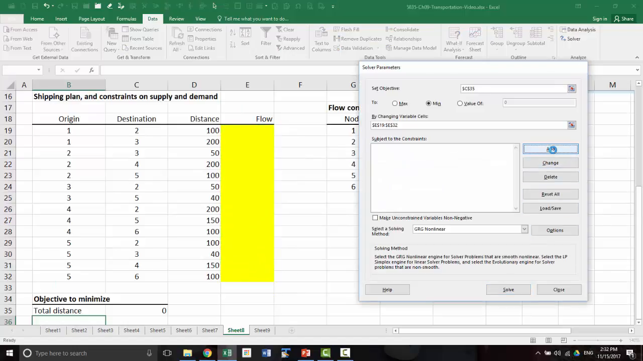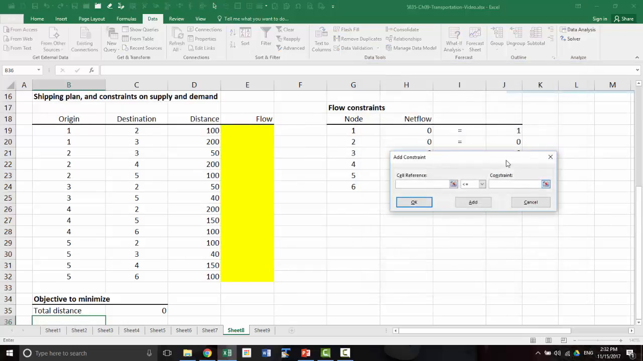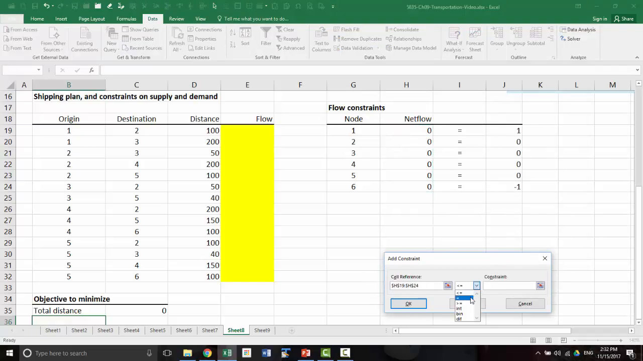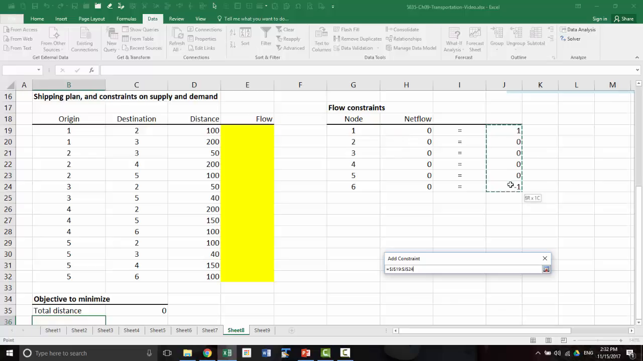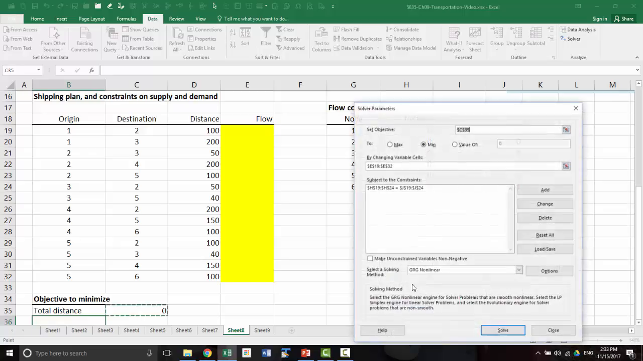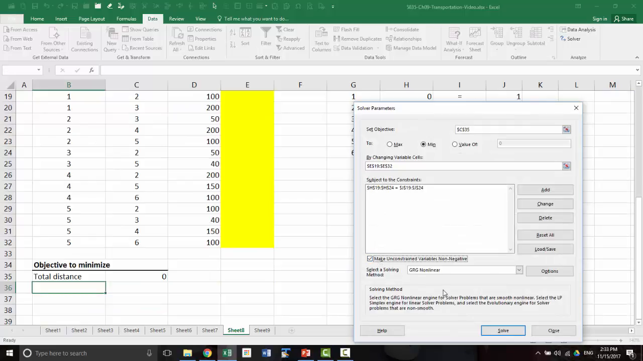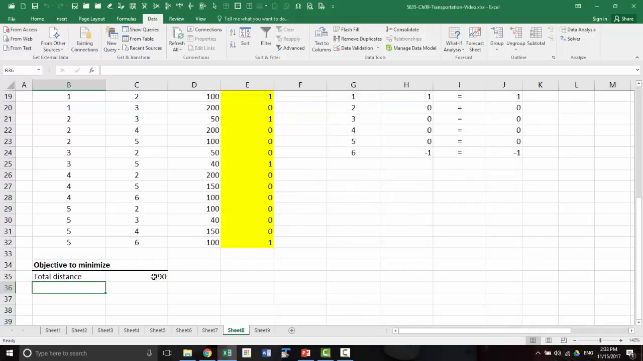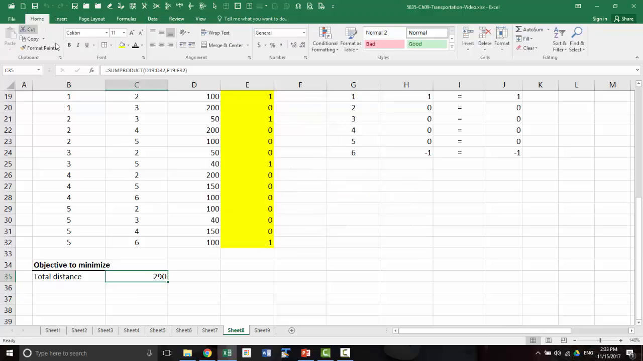That's our flow. Add. And once again, because we set this up in this fashion, we can just enter the whole thing as just one batch of constraints. Okay. Non-negative, Simplex LP. Solve. Okay, so color code this properly.